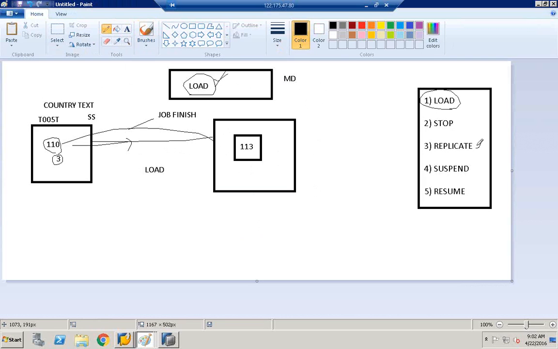So replicate is mainly used for frequently changing data scenarios. Every minute, every second, data is being changed. Then we go for replicate. Frequently changing data scenarios, especially transaction data. We use replicate for frequently changing data scenarios.